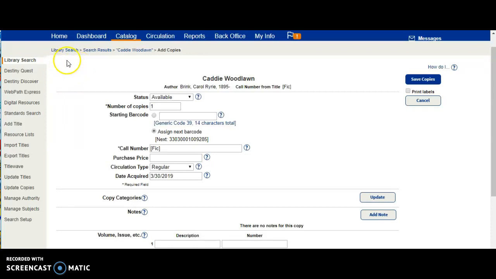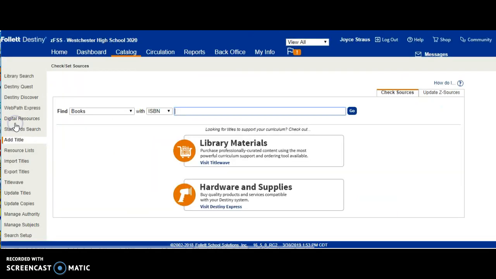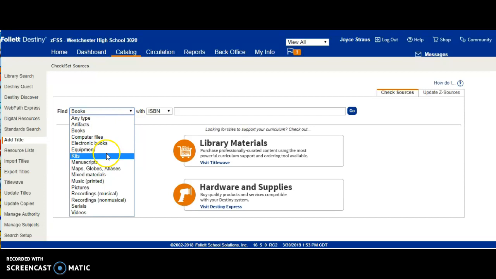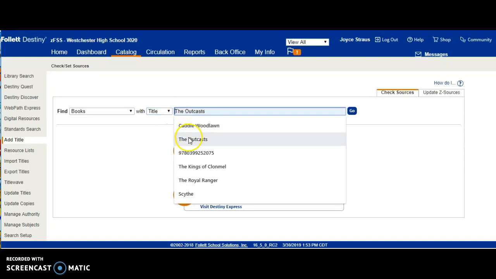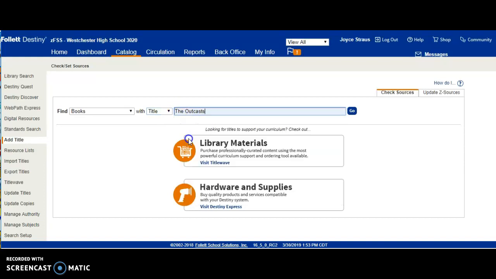There's also another way to do this. If we have a book that is not already in our system, we could click Add Title, and we can add any sort of material here. You see we have a whole list of materials to choose from. We are going to add a book, and we have a lot of ways that we can find it. We are going to find our book by the title, and the book we're going to put in is called The Outcasts by John Flanagan. Now we're going to click Go.